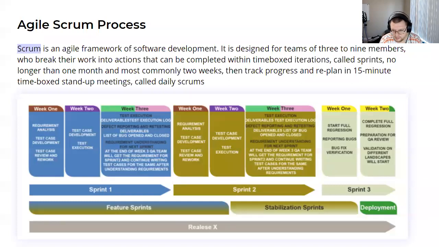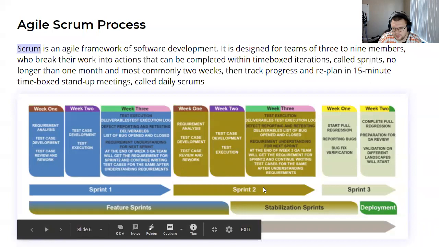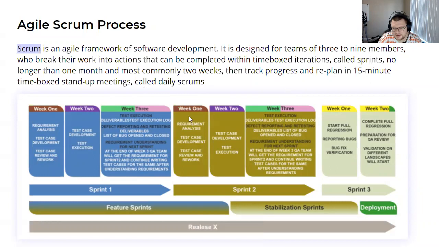But looking at this, and this is an ideal world, looking at this diagram here, you have sprint 1, sprint 2, sprint 3. Sprint 1 lasts 3 weeks. Sprint 2 lasts 3 weeks. Sprint 3 lasts 2 weeks. Within those sprints, QA has to do different tasks, normally from analyzing the requirements, building test cases, developing test cases, running test cases, verifying completed code, finding bugs, filing bugs, verifying fixes.